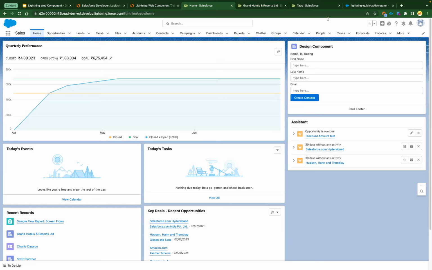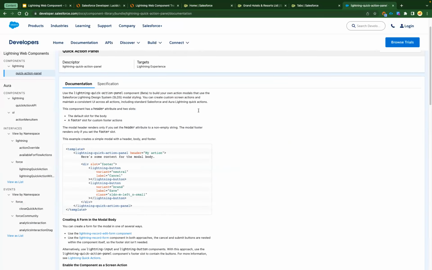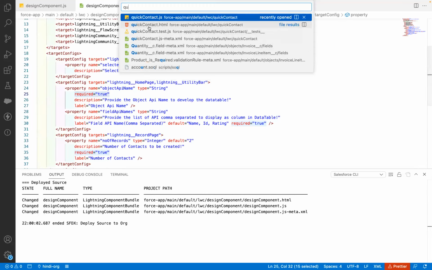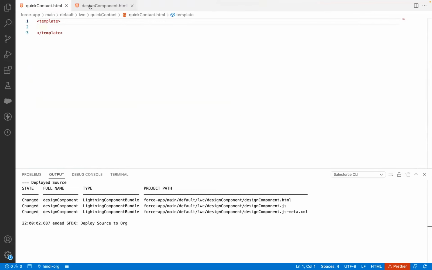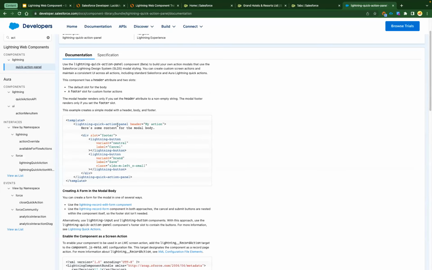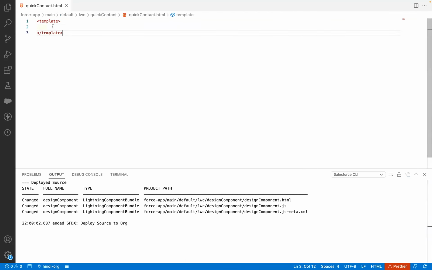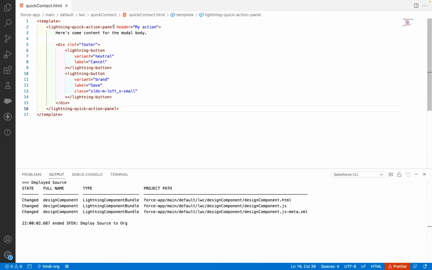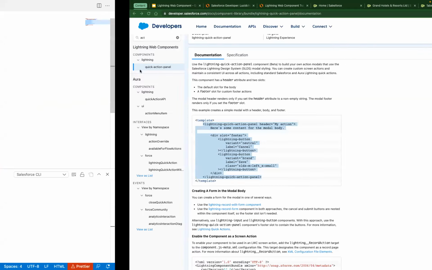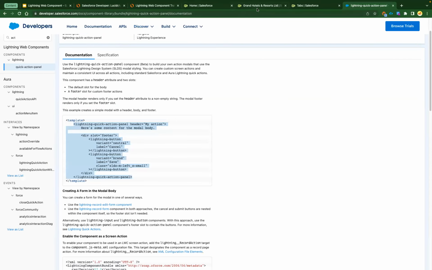Okay, so we were talking about the quick action. I think we also created a component called quick contact. So we are going to take the help from this document. I'm just going to copy this. There is a lightning quick action panel, a tag which is used for our quick action, where we can have footers. Let me show you first how the quick action looks like.